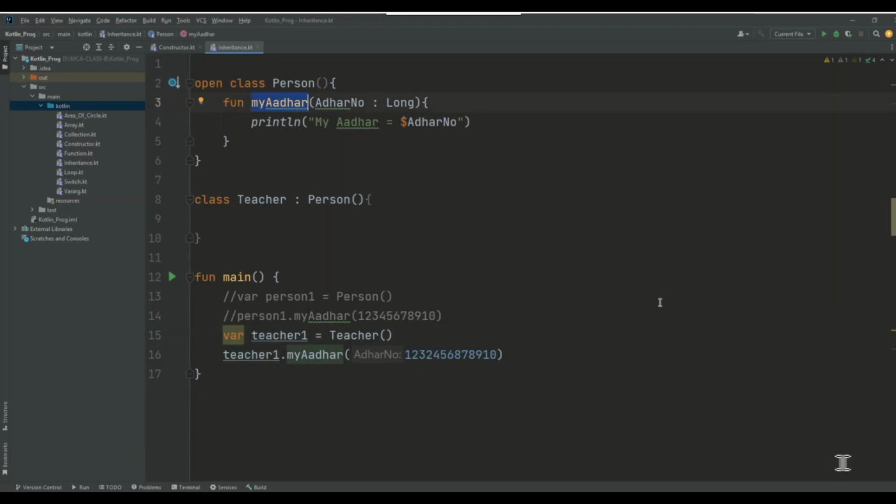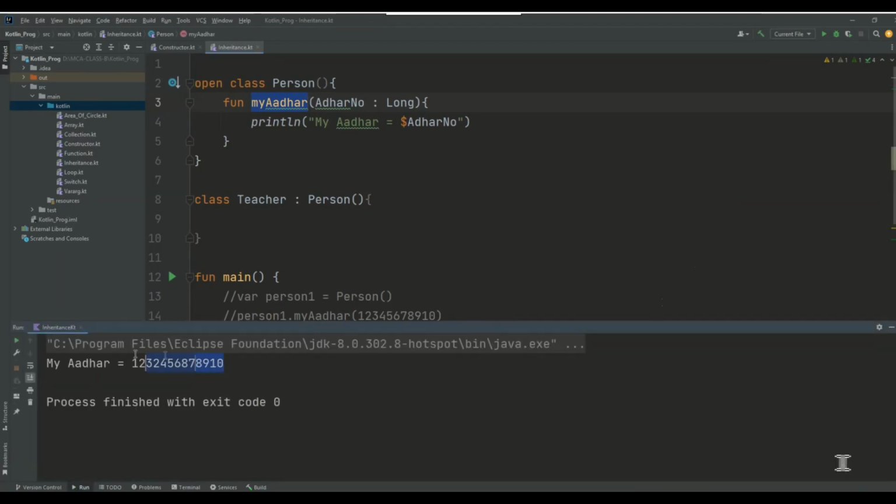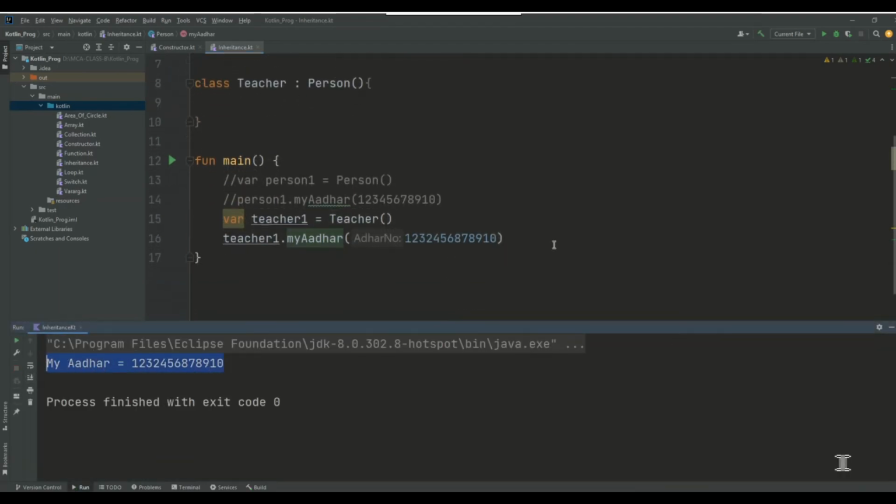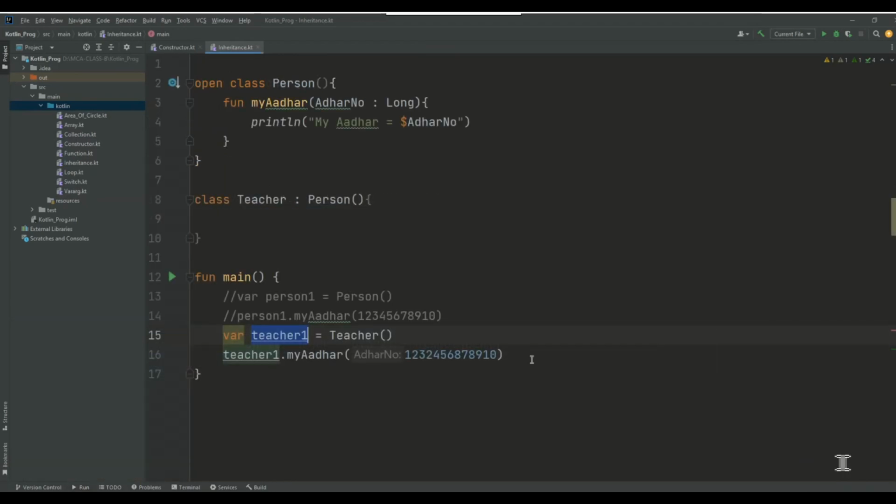Now you can see in the output, I am getting the same output, but currently I am using the child class object. It is not a parent class object. The teacher1 is a child class object, a subclass object. The person is a superclass and teacher is a subclass, and I am using the subclass object to call the method of the superclass.